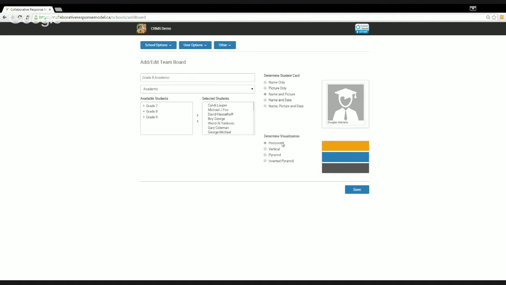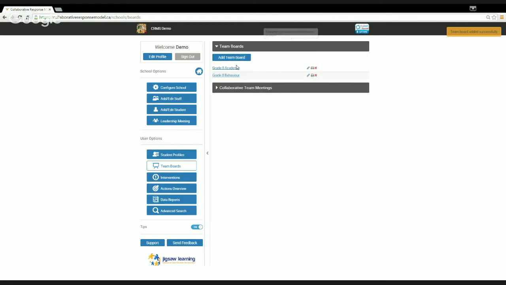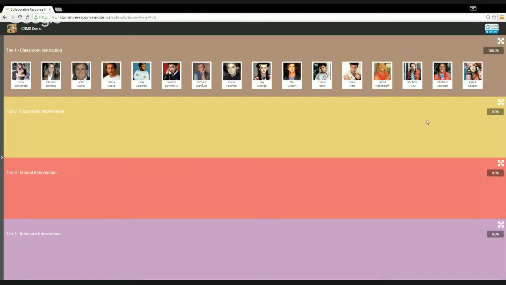So we're going to choose the name and picture. Oftentimes the visualization also changes. We've found for large boards that the vertical visualization of the boards is the most effective. However, for smaller groups, you may find that the pyramid, inverted pyramid, or horizontal makes sense for you. So we're going to put this as a horizontal and see what this looks like for us. We'll go to our grade 8 academic. And you can see right now all of our students that are at Tier 1, but there is a scroll down the side.